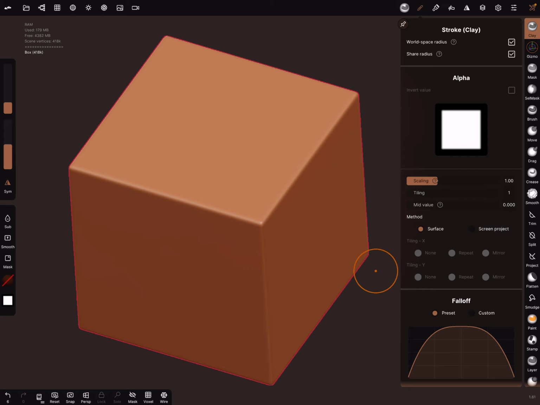The scaling is a slider here in the middle of the menu. And when you press on it, a red ring appears. This red ring shows us the area of our brush. And our brush is always a circle.